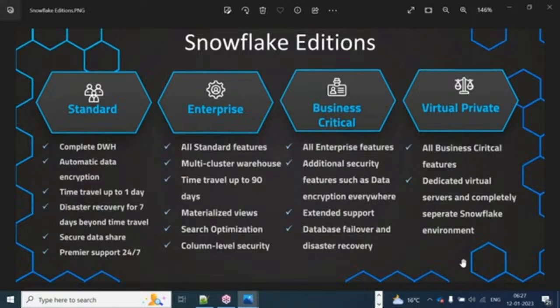Any doubts in this? These are some theoretical parts. You will get the interview questions: what are the different types of editions available in Snowflake, and explain them. And also you will get what is a warehouse, what is a multi-cluster warehouse, and what is the Snowflake architecture, how many layers are there, what are the functionalities of those layers. Can you explain all those things? These are the theoretical concepts.